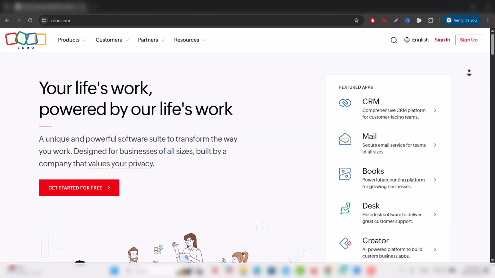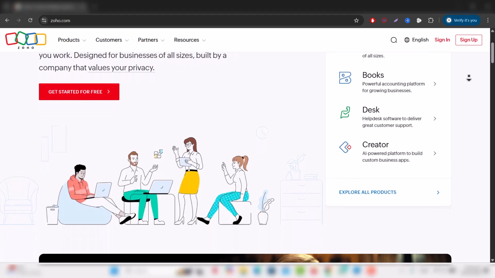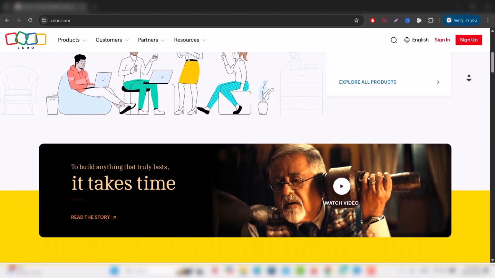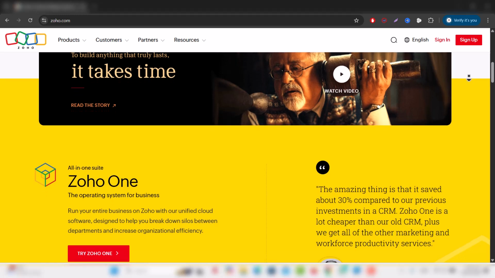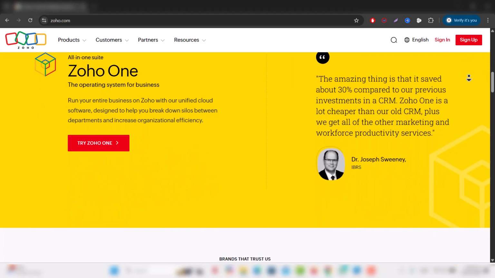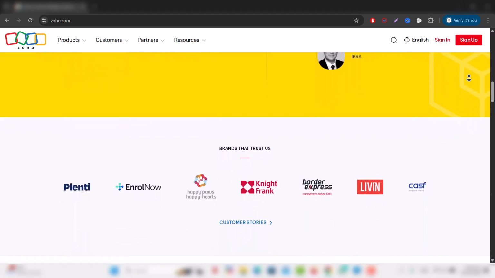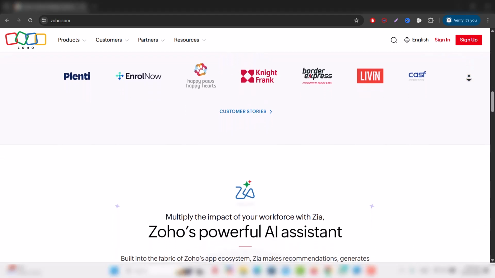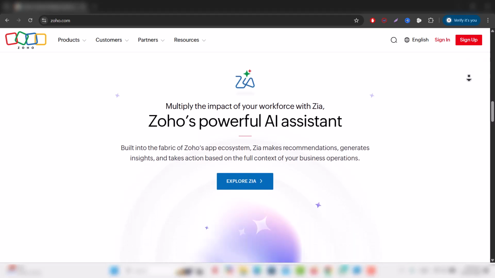Zoho sits between them, with feature depth and affordability. It gives you more capability than basic systems at a lower cost than enterprise solutions, making it a solid choice for small and growing businesses that want flexibility without extreme complexity. If you are comfortable with a bit of setup and configuration, Zoho delivers great value. All three platforms have strengths depending on your needs: Salesforce for scale and enterprise features, HubSpot for ease of adoption and marketing integration, and Zoho for broad features at accessible pricing.